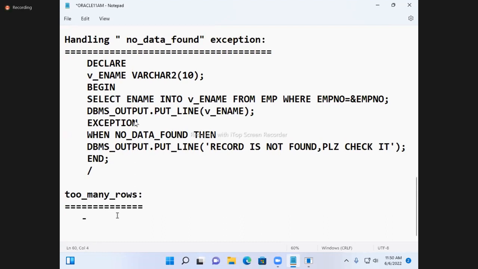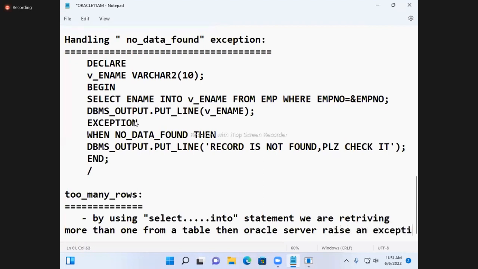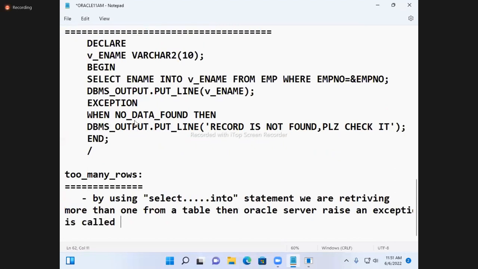Now, where do I want to use the too many rows exception? Observe here. By using a select into statement, if we are retrieving more than one row from a table, then the Oracle server raises an exception, called what now? Fetching more than one row exception.